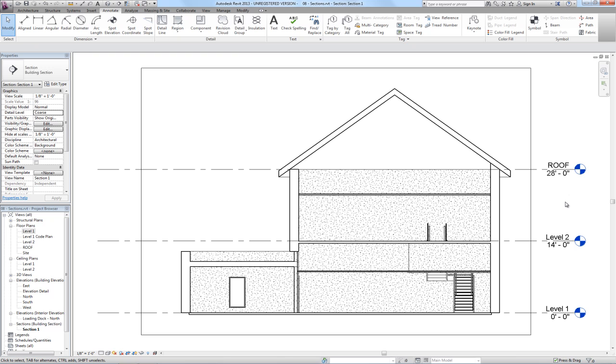And now we see a nice section through our building. We see the roof, the ceilings, the floor in section. We see the stair beyond being obscured by the bulkhead. We see the low roof, the exterior window, the slab on grade. We see the level datums showing up.